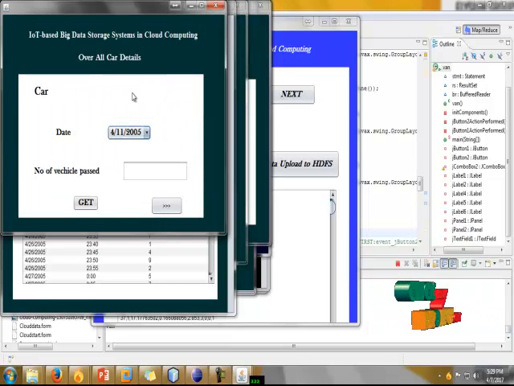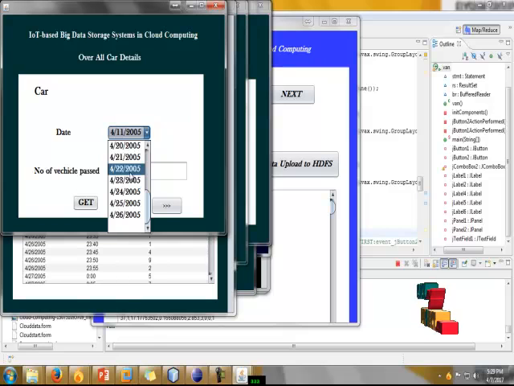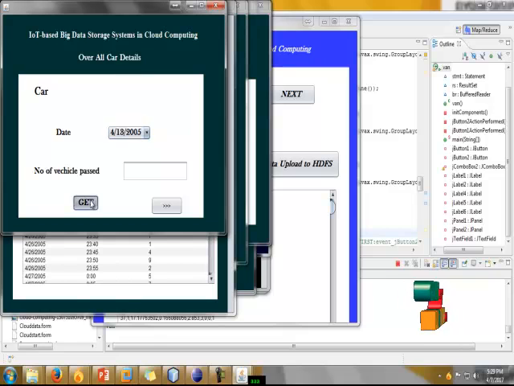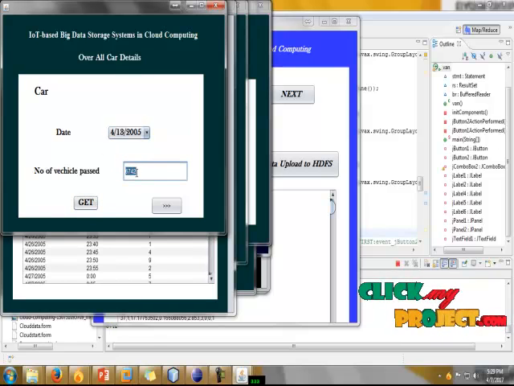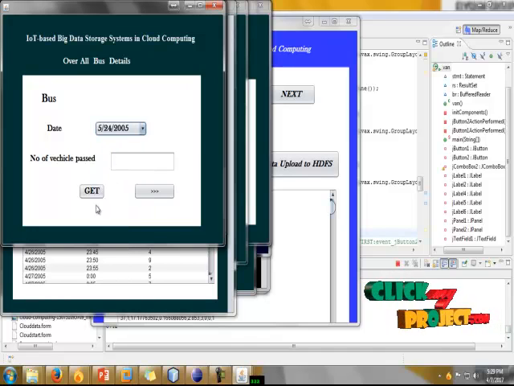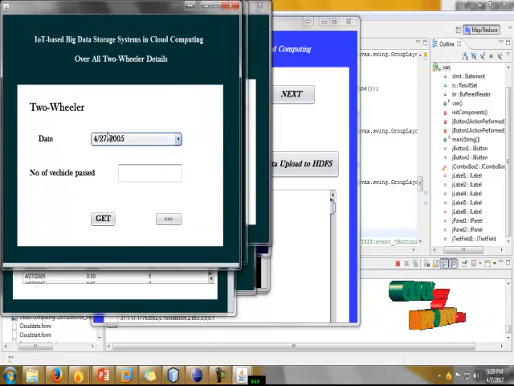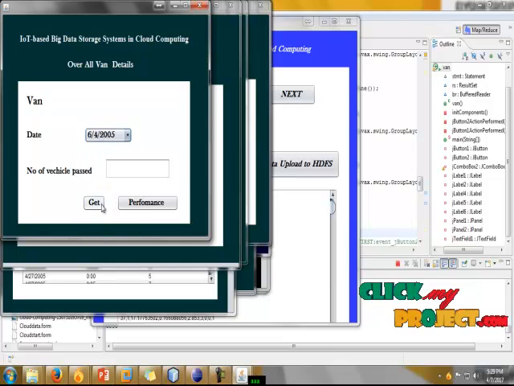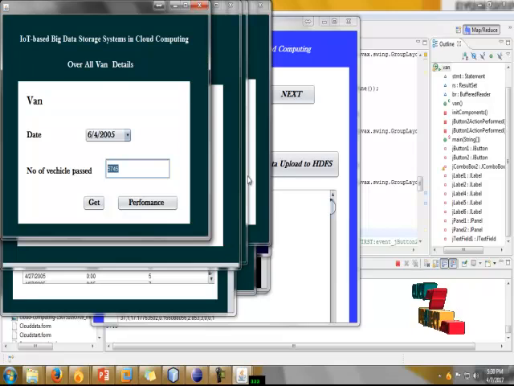The next process is overall analyzing. Here, the number of vehicles passed. Many dates are present and shown. I put in 2015, month 4, date 13. How many vehicles passed? We get the information. Yes, 6742 cars passed on that day. Next, bus, the given number shows this many buses passed. And then two-wheeler, and the next van. This is the overall performance.